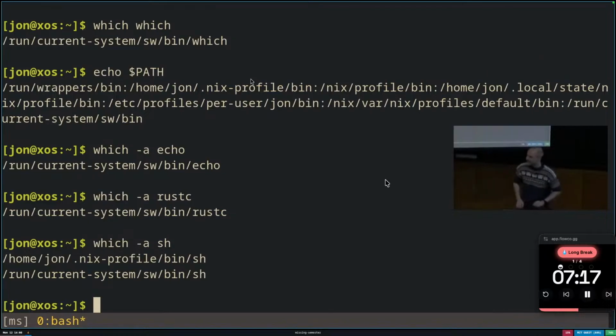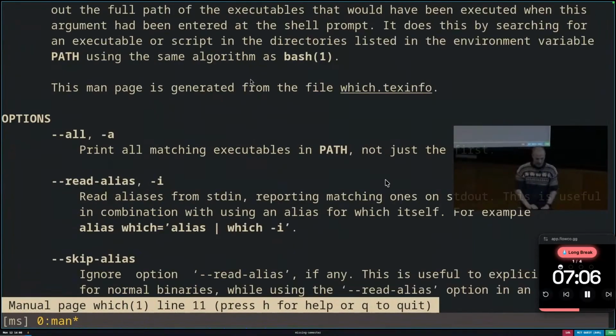Wait, what's the -a for? It's an argument to which that makes it print all of the paths rather than just the one it would have selected. And in fact, if I type man which, you'll see that under options, it says -a or --all, prints all matching executables in path, not just the first.